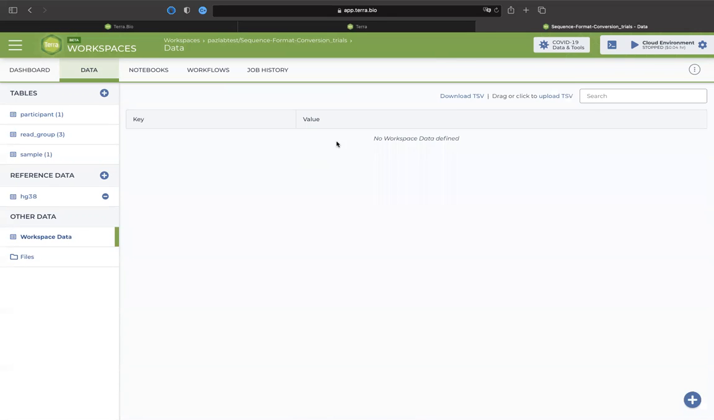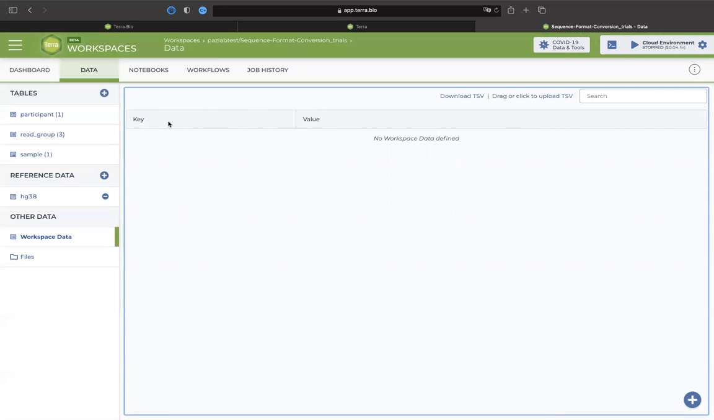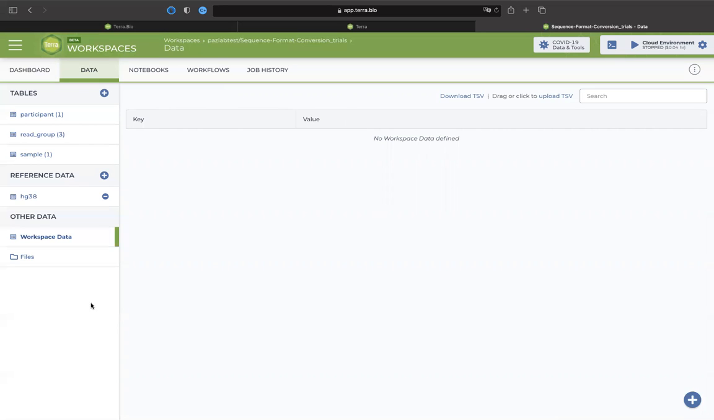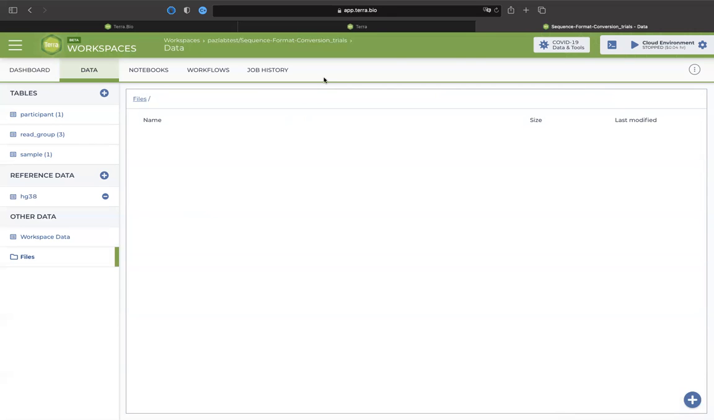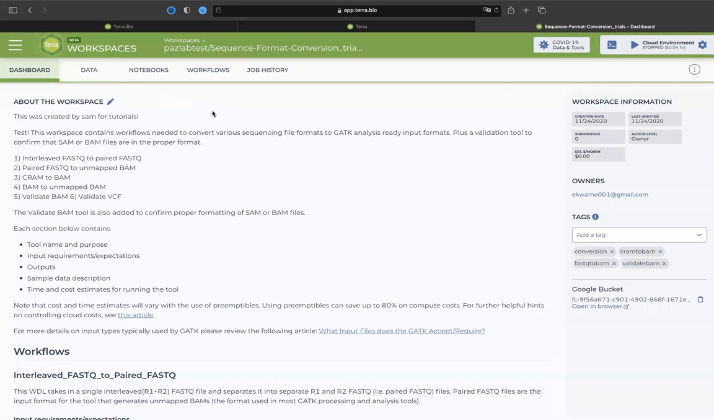And then workspace data. So you could actually keep tabs of some of your customized data sets. Yeah, we'll get to that, but you could keep tabs of some of your data sets and maybe give them a name and give the link to these objects in a Google bucket. And files. So basically, all your analysis that you do will be deposited here. You can actually navigate them and see what's happening.